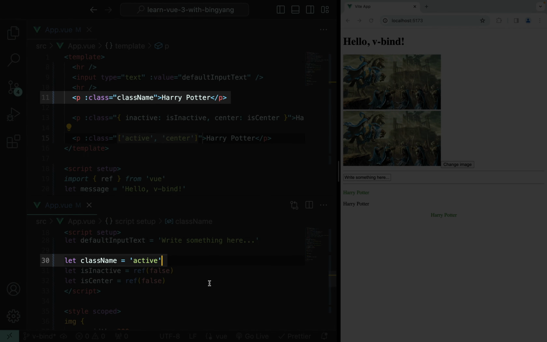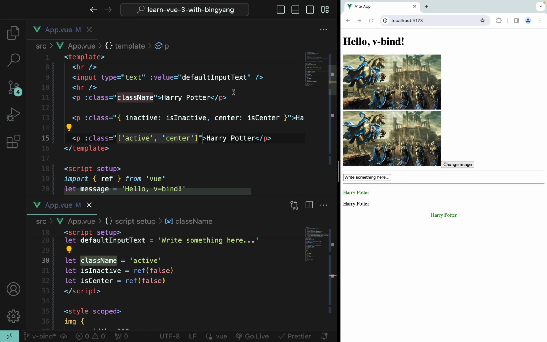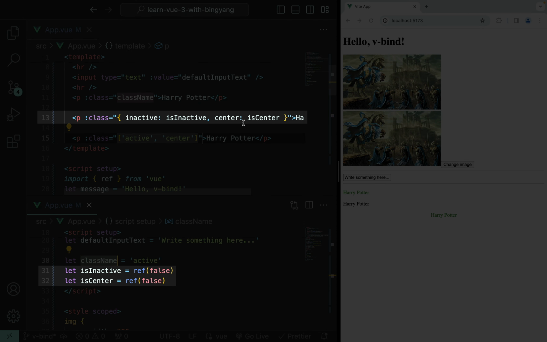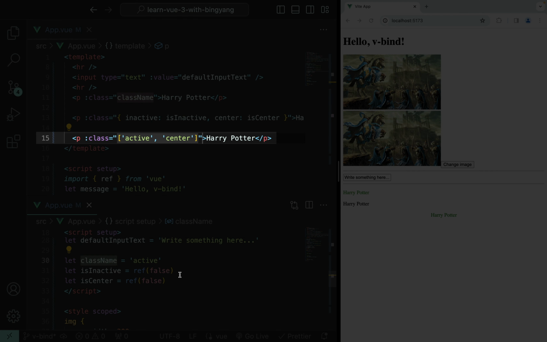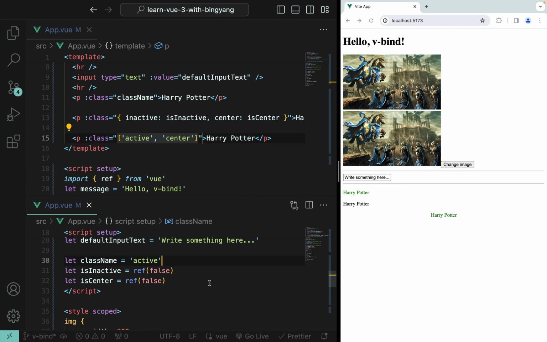Number 1, you can put the CSS class in a variable, like here, class name, and put it into this :class attribute. The second way is that you can pass a JS object that has these properties. The property names are the names of the CSS classes, and their values are either true or false. Those are the Boolean variables that we define in the script. So if I have like 5 CSS classes, then I need to define 5 true or false values so we can control them here. The third way is that we can simply put an array in this v-bind. Next, let's apply what we just learned to the Hogwarts shopping cart project.